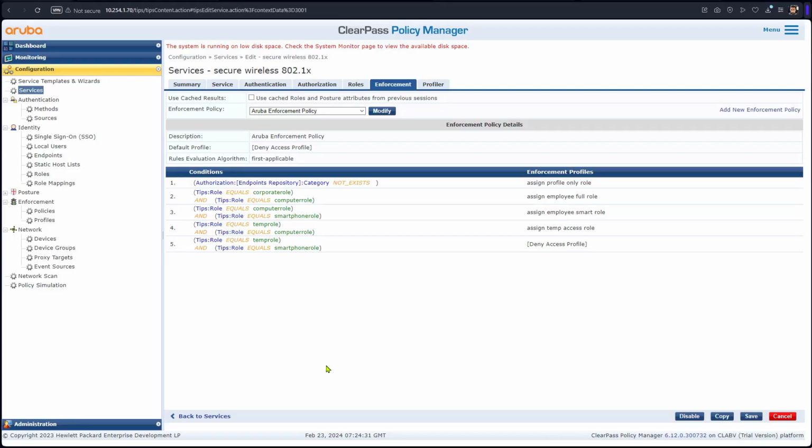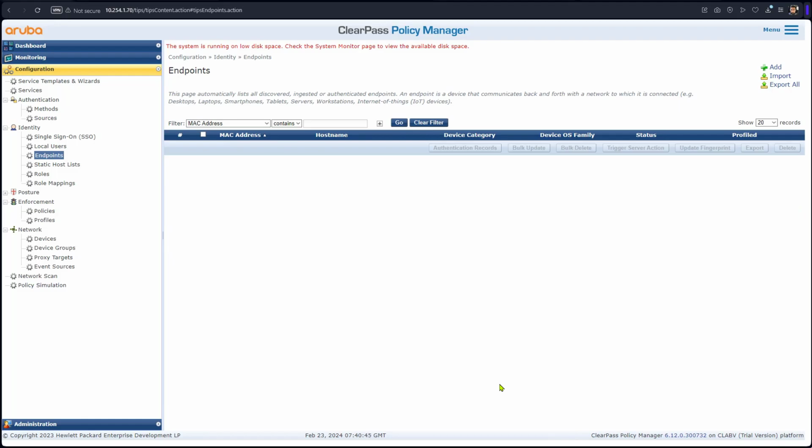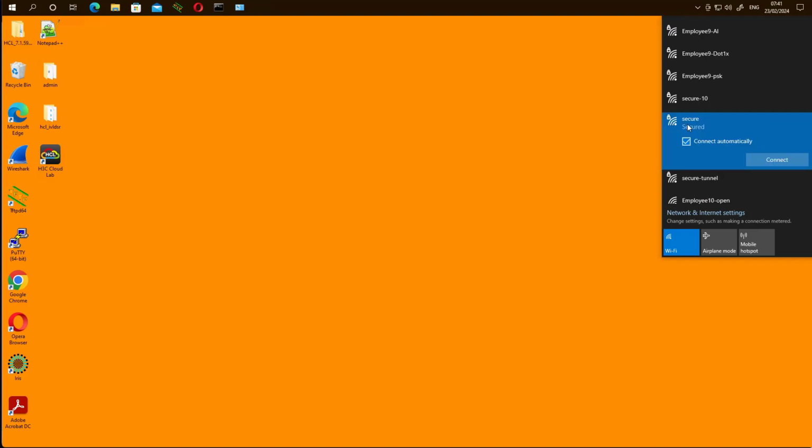Now, let's test the solution. The purpose of this is to see what ClearPass will send back to the devices, to the NAS device, to the access point and gateway. So we're going to connect to secure, because now this is bridge mode. And probably we can say employee, which is going to be corporate.